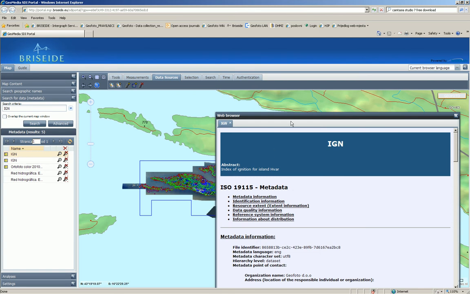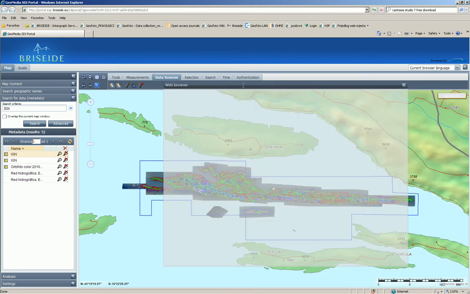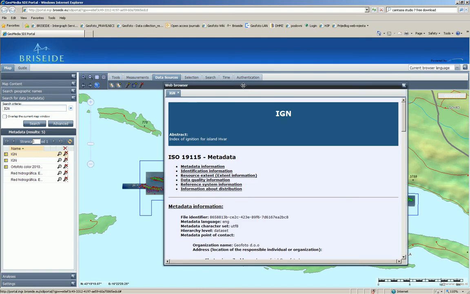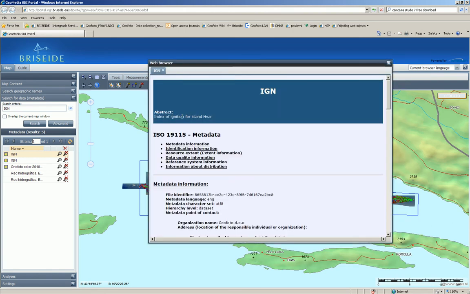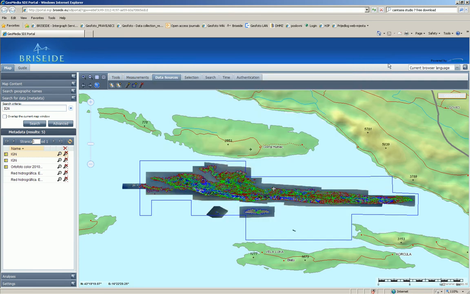This is because we have uploaded two metadata files for the first dataset and for the second dataset. So as we can see here in the abstract of this metadata document, it is related to the island of Hvar, and we can see the file identifier of this metadata document. So this test is implemented correctly.